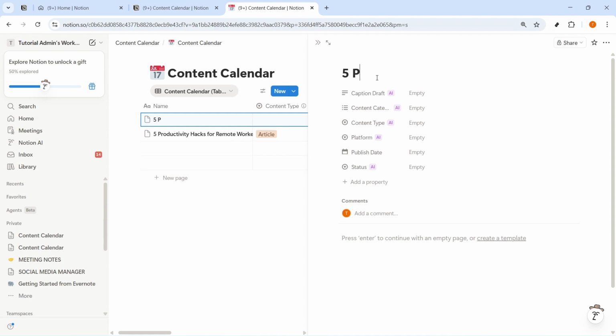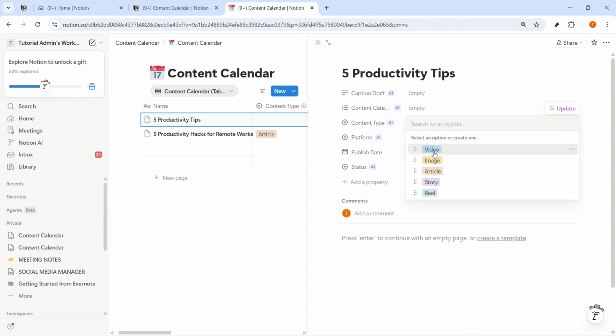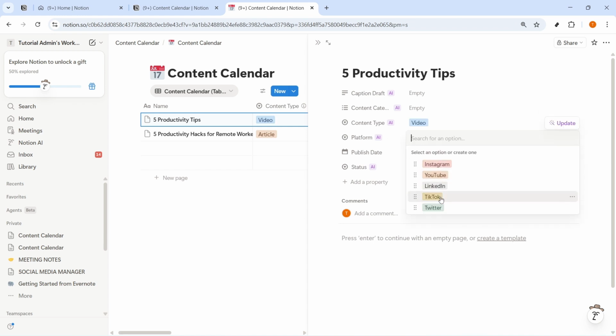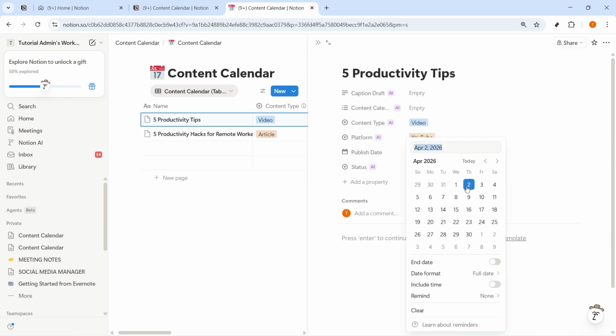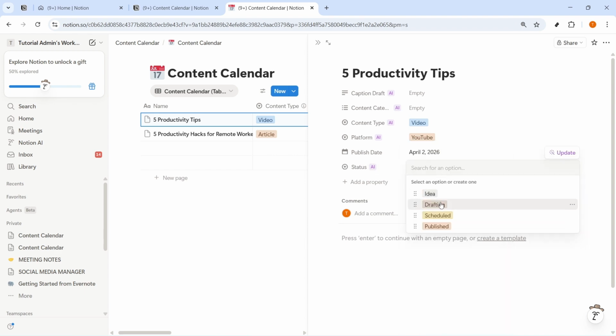From here, you can keep adding more entries for different platforms and formats, and your calendar will quickly turn into a full planning hub for your content. If you want to make it even better, you can later add filtered views for each platform, a calendar view for scheduling, or separate status views for brainstorming and publishing. But the main setup is already done, and that's the key part.